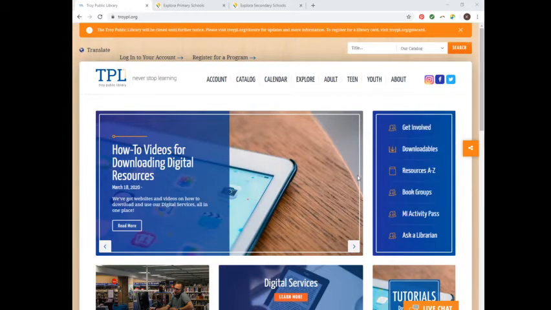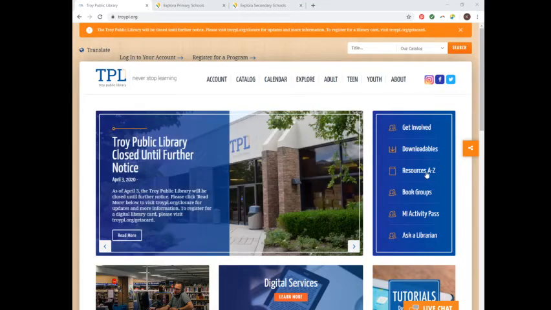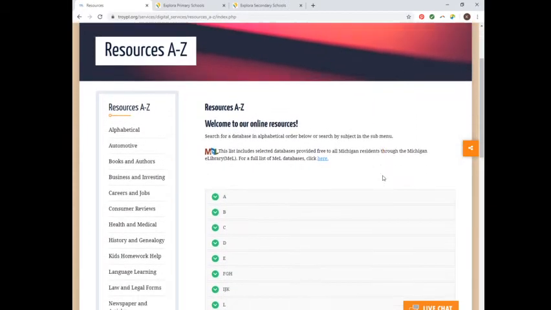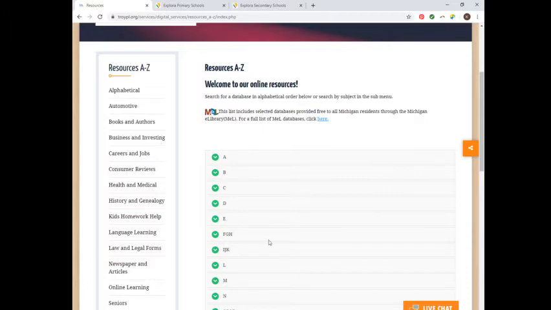So we're going to go here to the side, and there's a little button here that says Resources A to Z, and we're going to click on that. Now, on our Resources A to Z website, here in the center is all of our databases organized alphabetically, or on the side, they're organized by category over here.